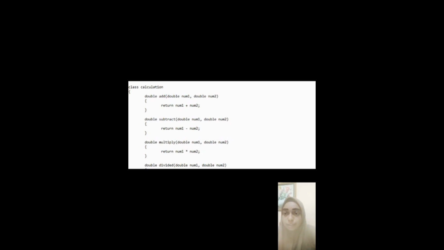The second is each method. Add(double number1, double number2) returns the sum of number1 and number2. For subtract, double number1, double number2 returns the difference, number1 minus number2. For multiply, double number1, double number2 returns the product of the two numbers. The last is divide. Double number1, double number2 returns the quotient. Divide includes a safety check to avoid division by 0.